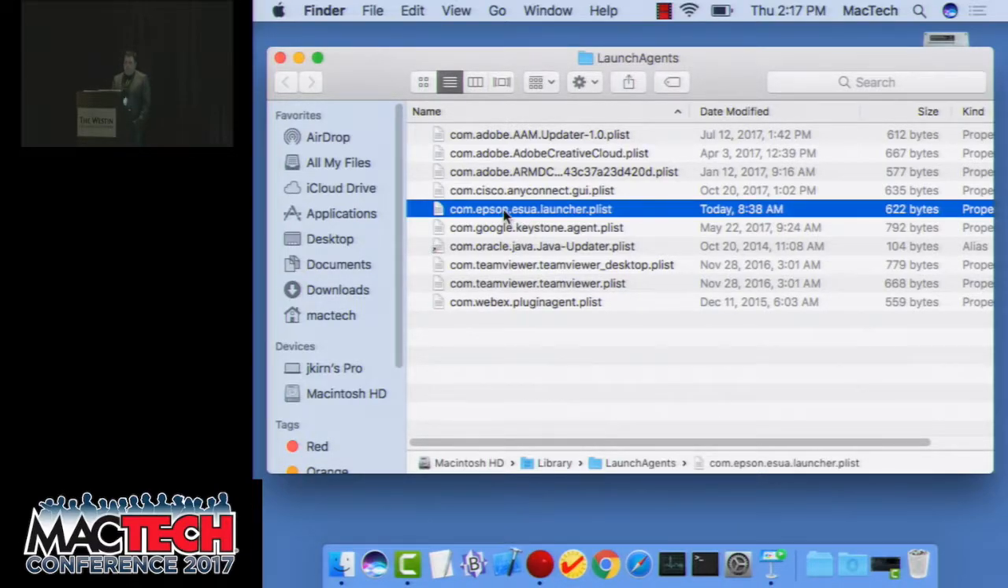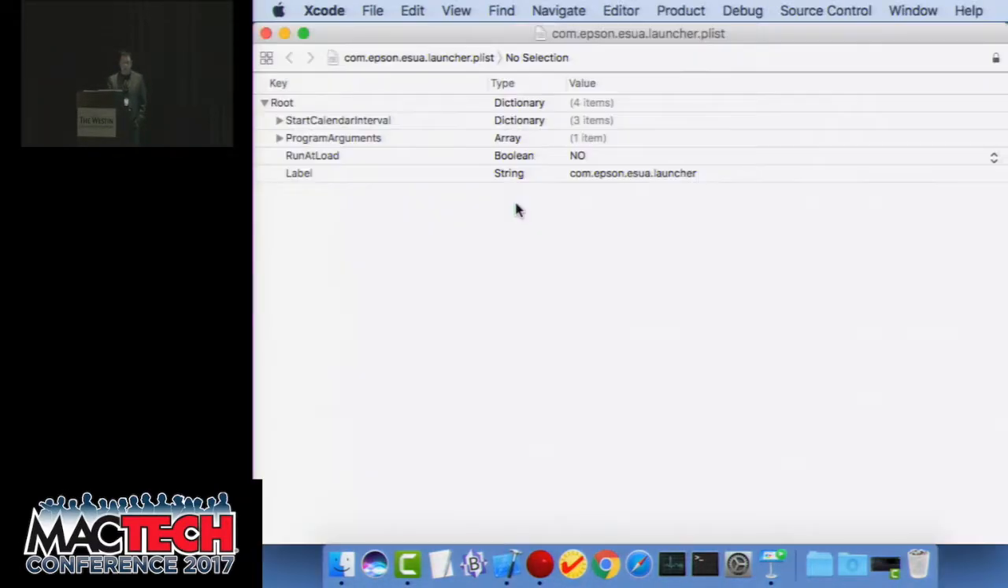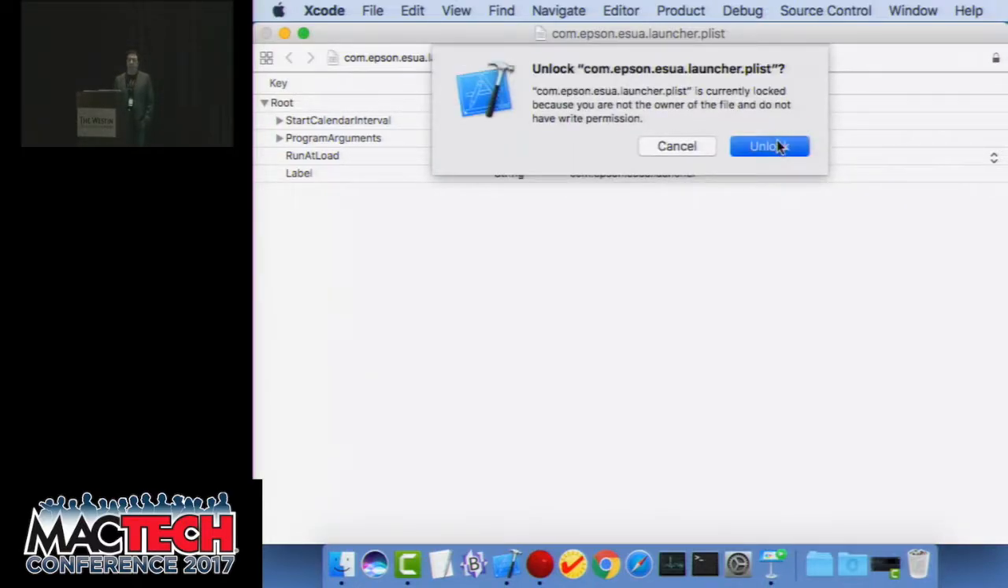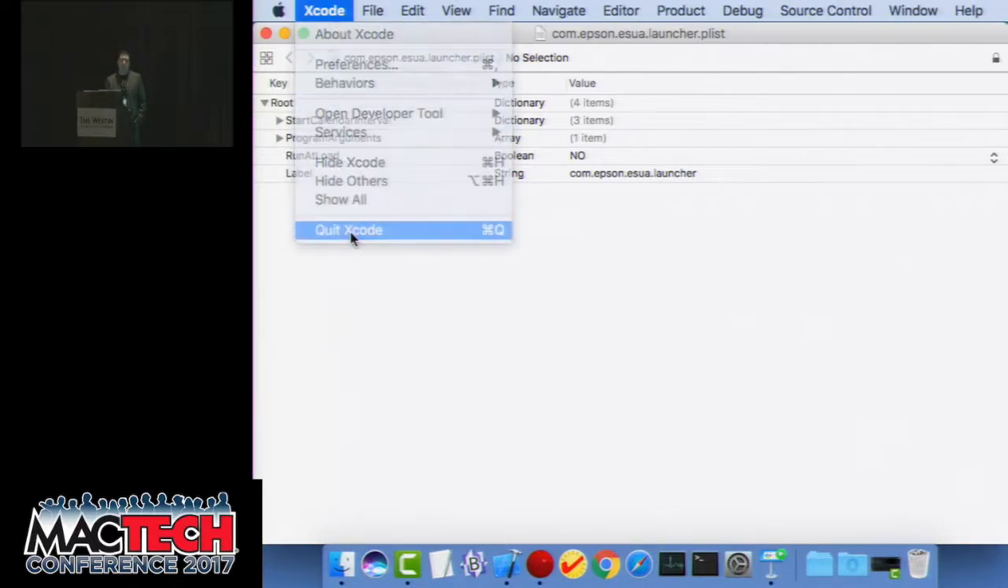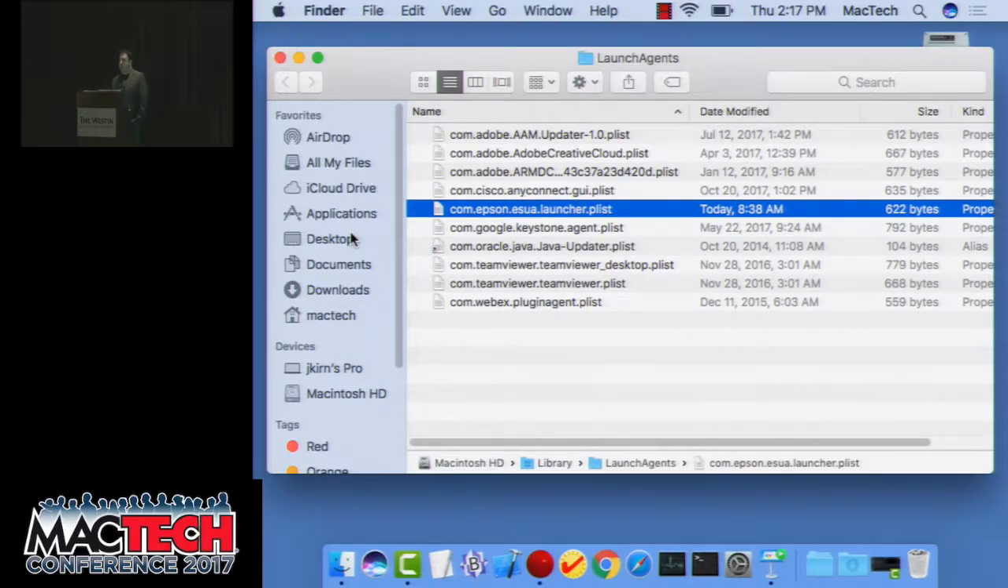First of all, I'm just going to open that in Xcode. Xcode has a little lock symbol up here, and if you click it, it asks if you want to unlock it. Sure. But it fails. If it did work, it would set the permissions of the file to allow you to edit it, and as soon as you save it, it would set it back. And that's exactly what BBEdit does. So I'm going to launch this in BBEdit.